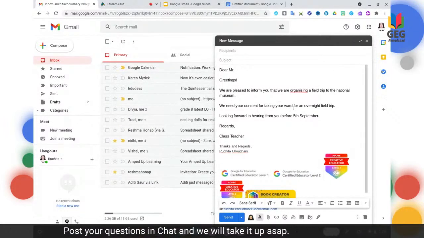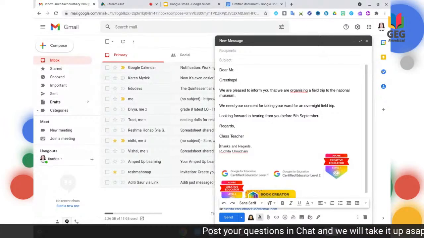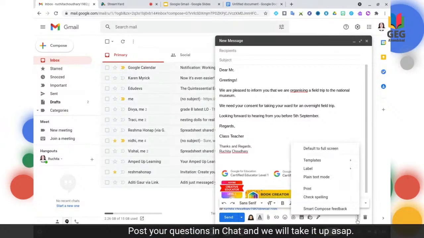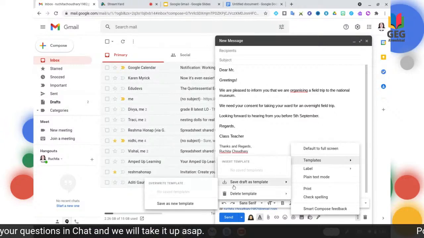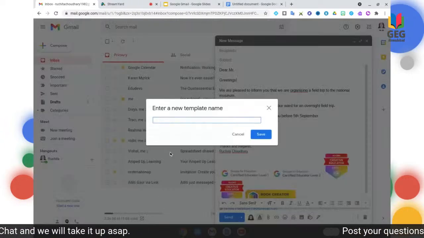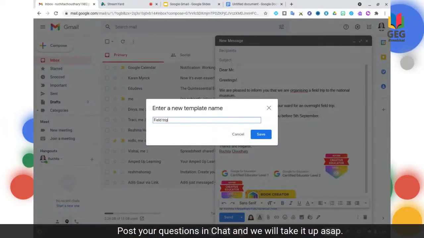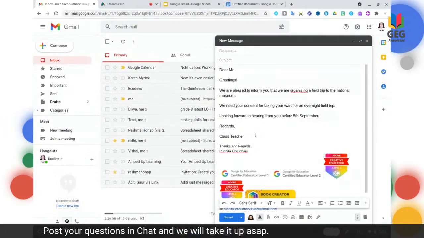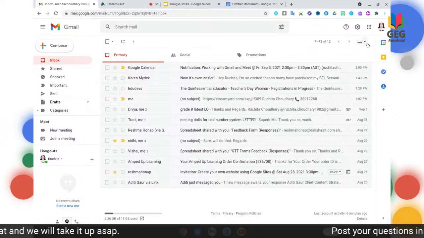Every month I have to send the same mail to the parents, and every time I don't want to type it. So what I'll do is save it as a template. Go to template and save draft, save a new template, and I'll name it as field trip. Okay, so this particular template is saved, and now I'm going to close it.